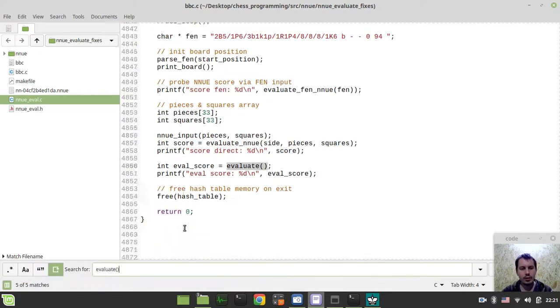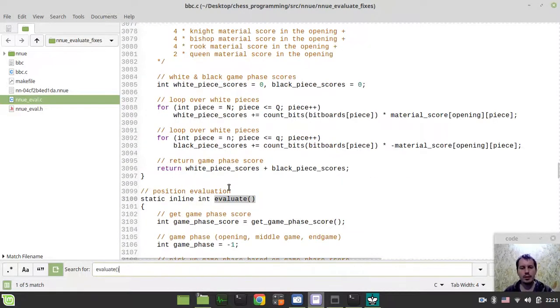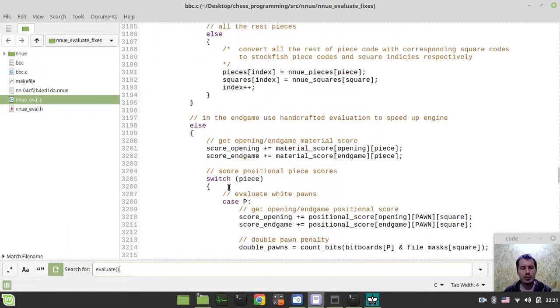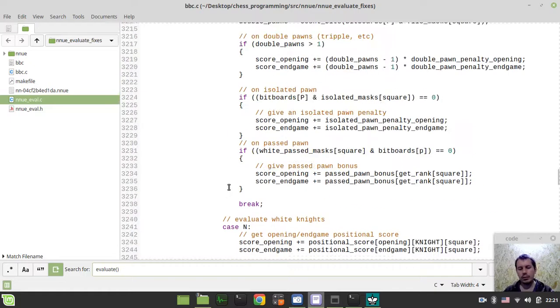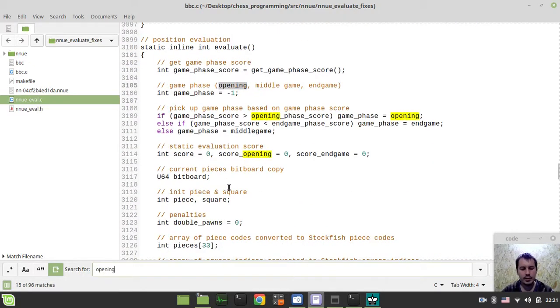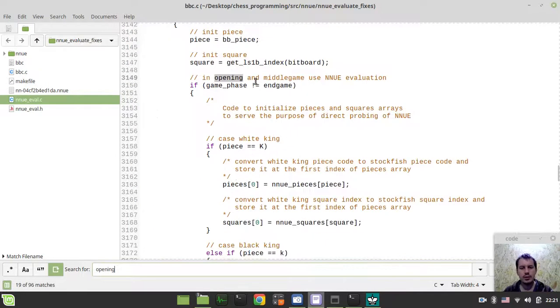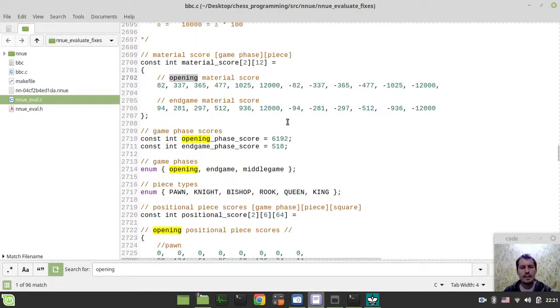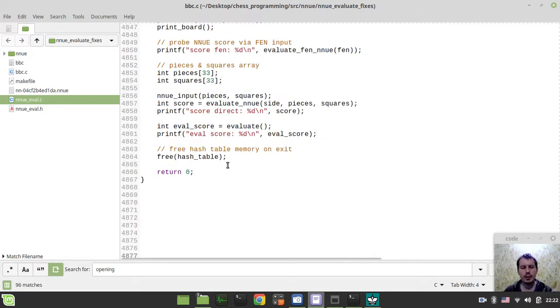Okay, and now within the evaluation itself, I want to print the game phase. If I only could remember how I assign them. Okay, so opening is 0, middle game. Oh no, it might not be the case. Hold on. Opening, endgame, and middle game. So 0, 1, and 2. 0 opening, 1 endgame, 2 middle game. So just not to forget, 0 opening, 1 endgame, 2 middle game.